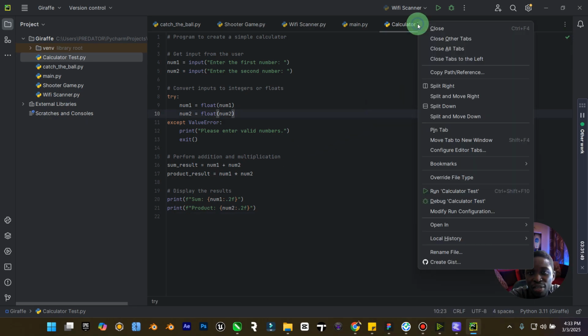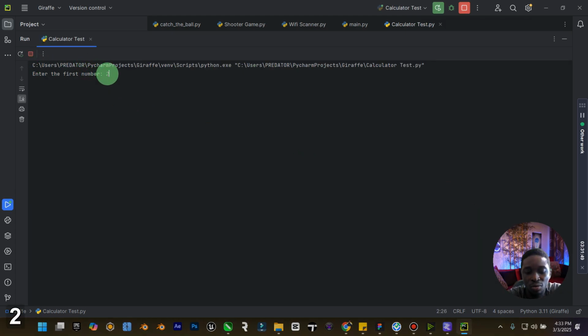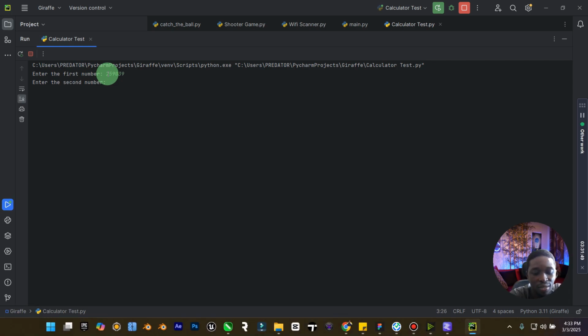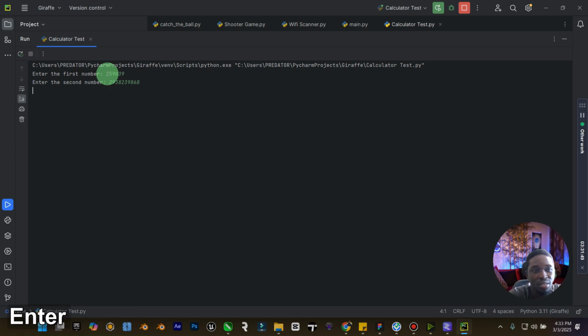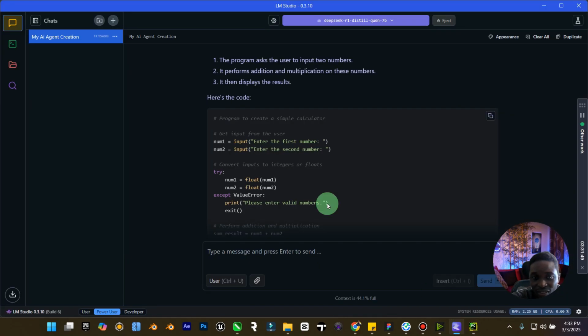What you want to do then is right click on this and run calculator test, and it's going to run it. You can see enter the first number. Let's enter this and press enter. Enter the second number. I'll type this, and that's our sum. It even gave us both sum and product. So you can see that the code is working.